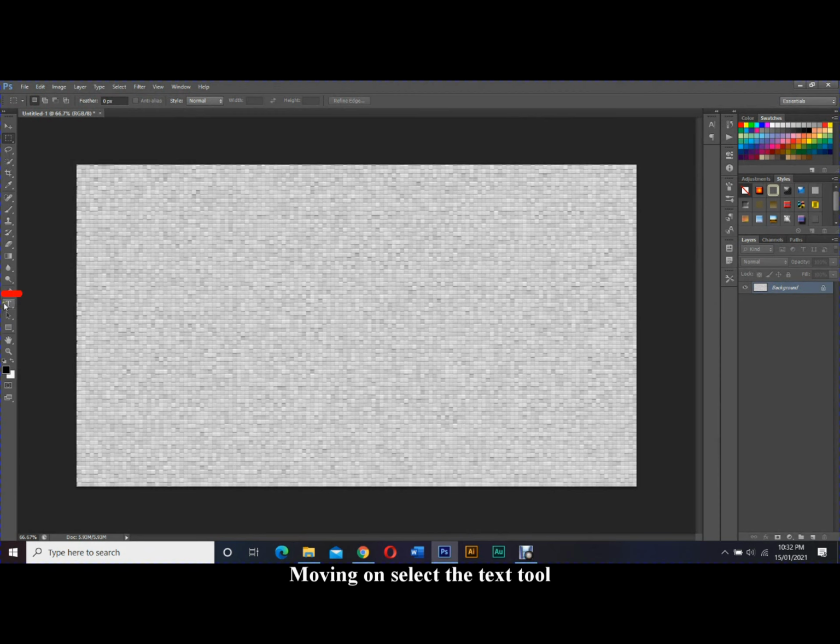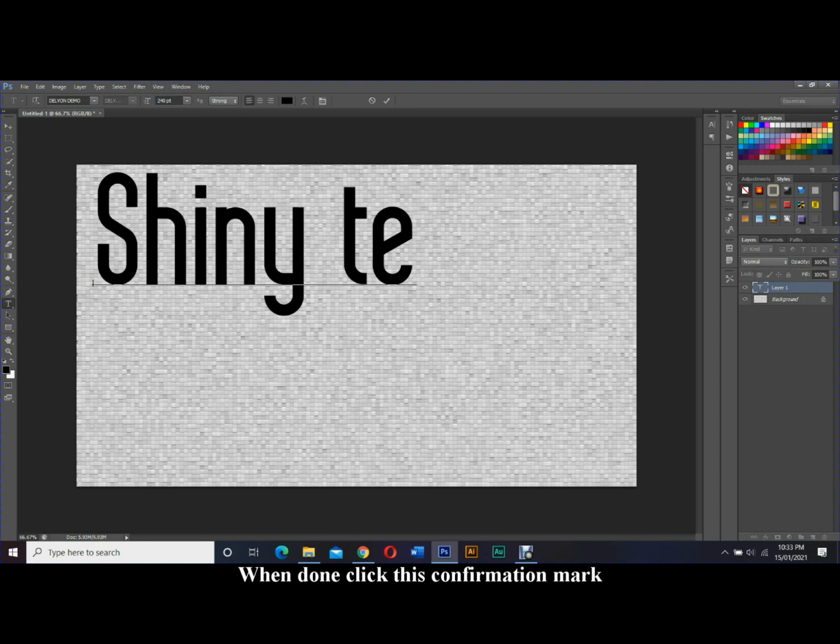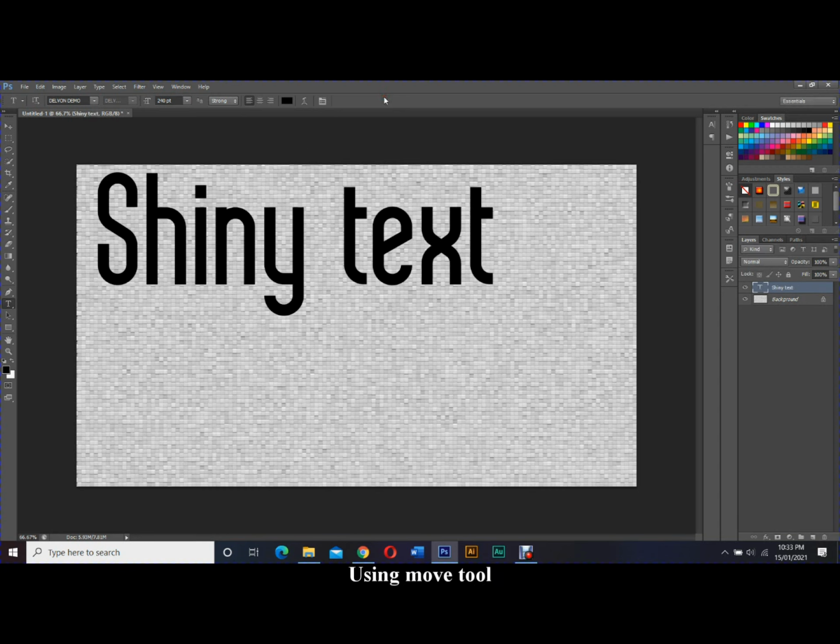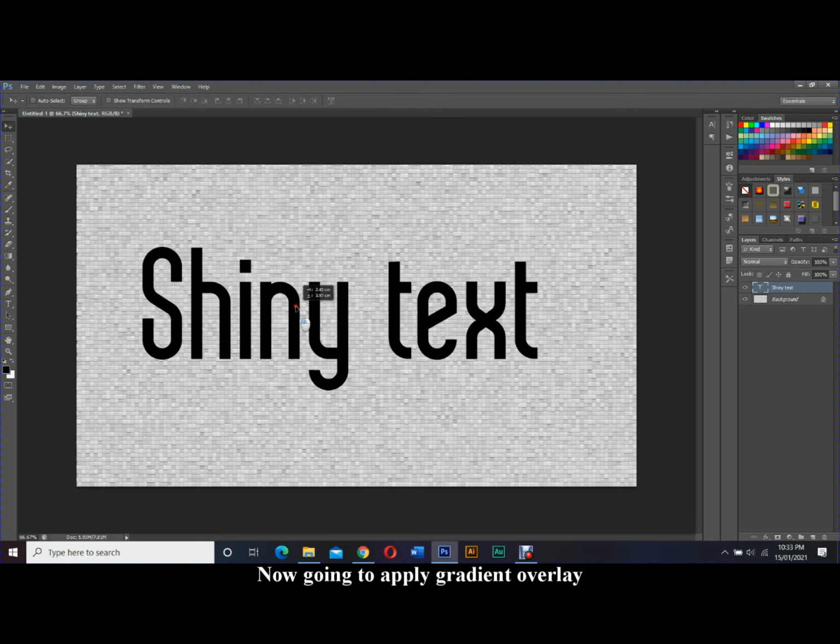Moving on, select the text tool. Here is your font type, the font size. I have set 240 pixels. Here is your color. Now type your text. When done, click this confirmation mark. Using the move tool, I'm gonna drag it to the middle of the canvas.